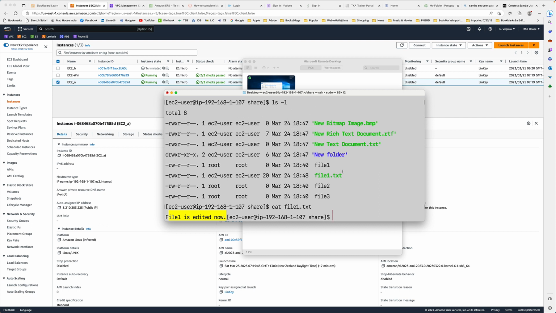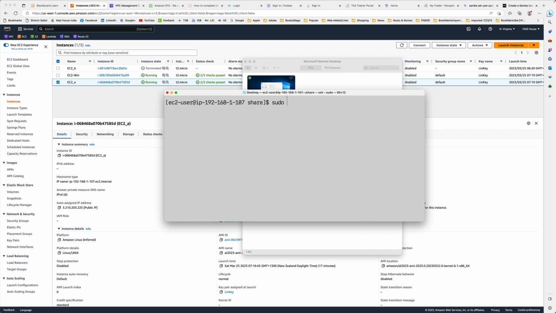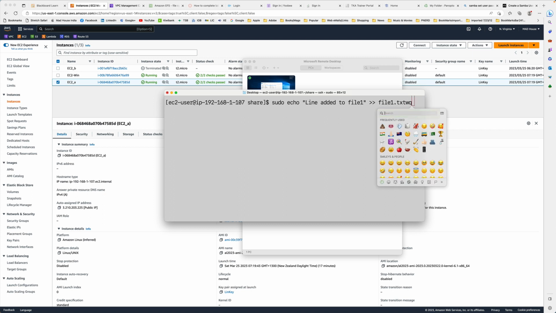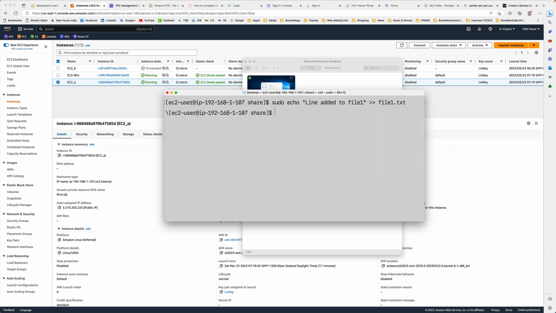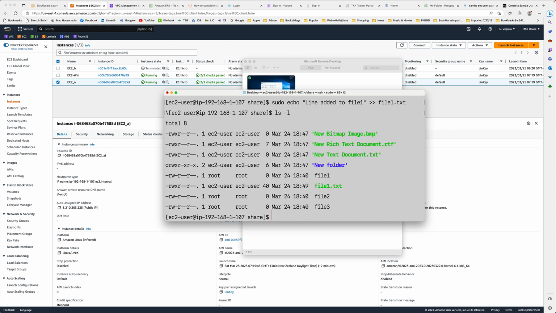If you want, you can modify this file again here. And I will show you a last attempt, and I'll say sudo echo line added to file1, and I'll just call it file1.txt, escape :wq. Oh, sorry. Here it is, ls -l. Now the file size is increased to 40.